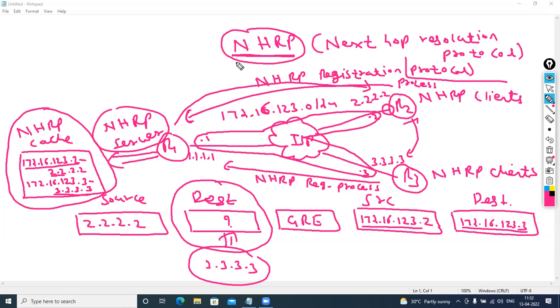Clear? Any doubts? Yes, tell me. For this one, we need proper routing first, right? The reachability should be there, your underlay and overlay. And for this NHRP cache, we'll be using commands. Is there any kind of cache timing, I mean, after some time this cache will be cleared? We'll talk about that. I will show you in the lab.